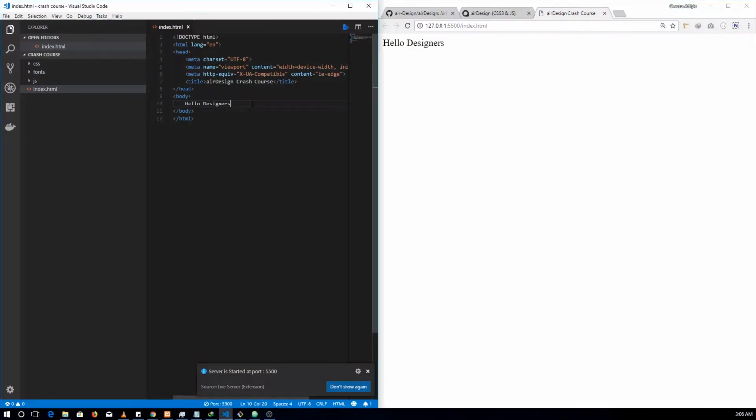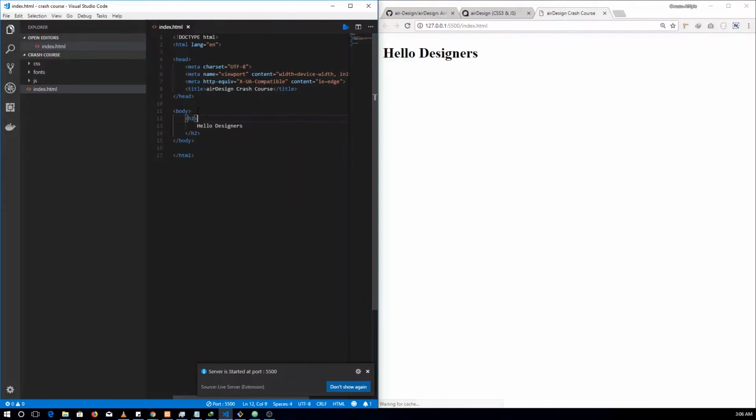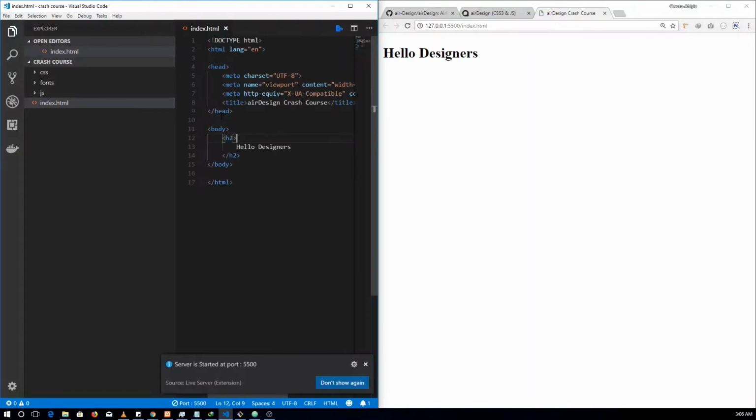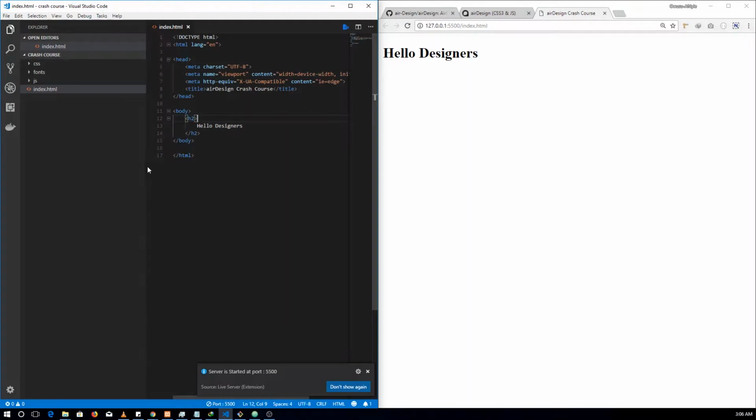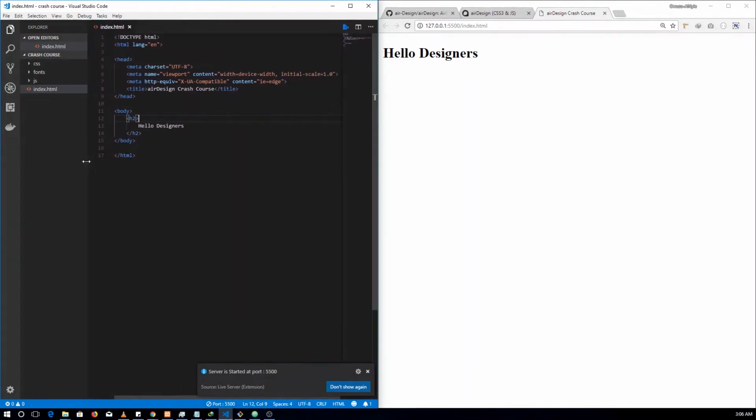Hello designers. All right, so basically an h2 element, and I'll put it here. No, I think it's too big. This is okay for you guys, I think. All right, so this is how it looks by default. This is what you have here, and then we want to link our CSS here.